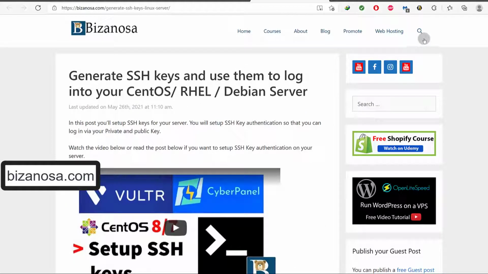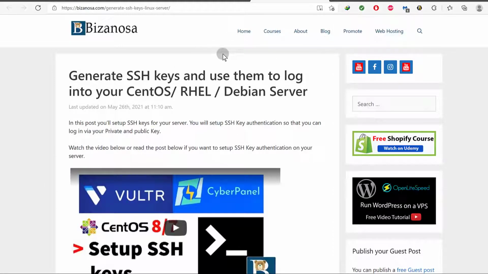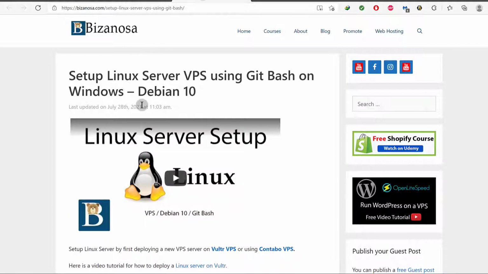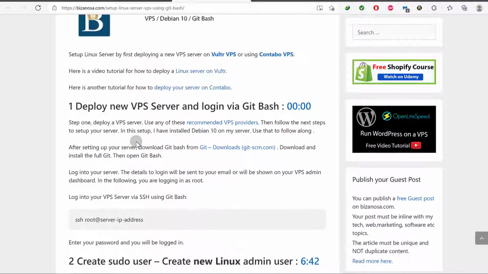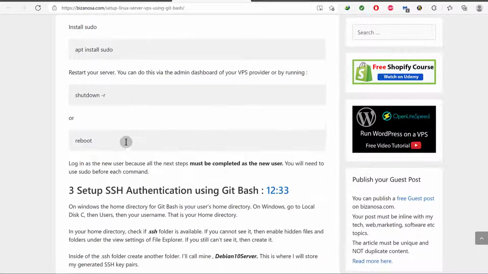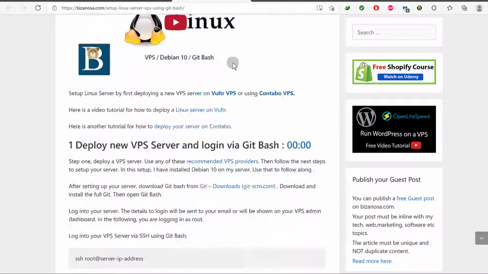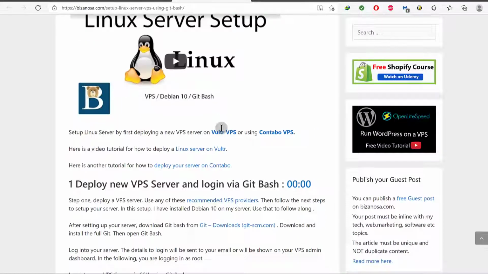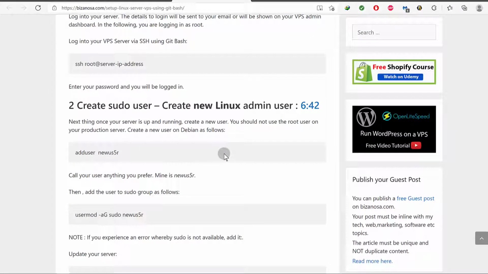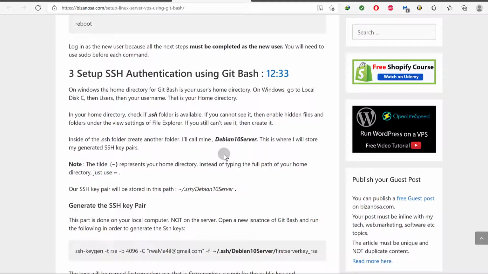As well, you can come to bizanosa.com and search for the post here, or you'll find the link in the description below. I'm going to use this since I'm on Windows, and I'm just going to scroll down to the part where I have this thing for SSH authentication. And you can even follow along with the video. If you just click there, it's going to take you to this timestamp on YouTube where you can watch how I did it on a Debian server. Debian and Ubuntu, almost the same thing, so it doesn't really matter. It's still going to work on your Ubuntu server.